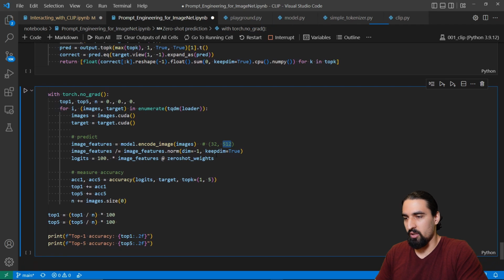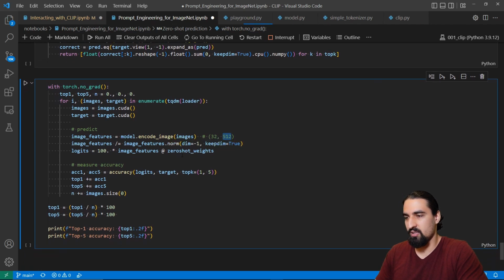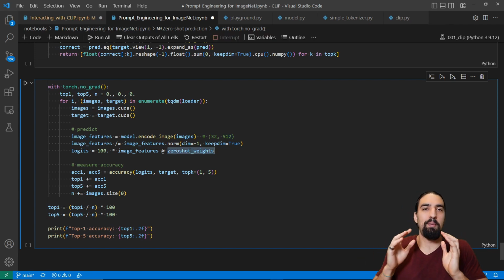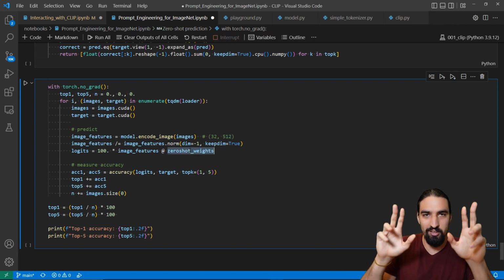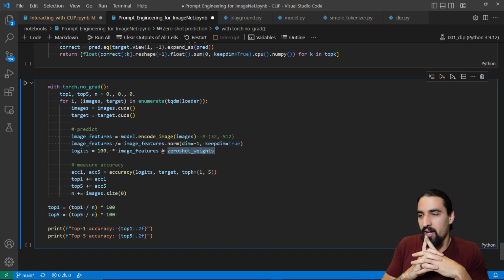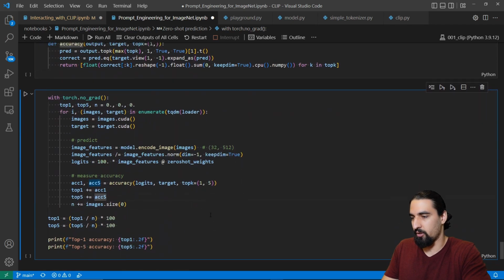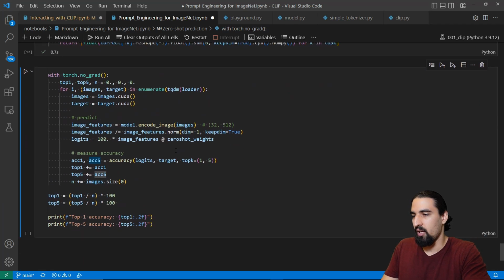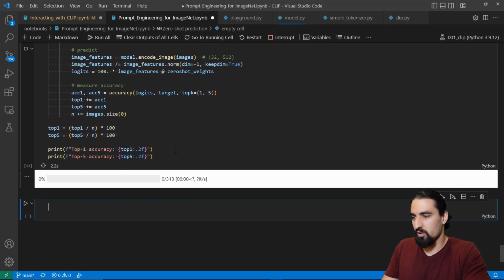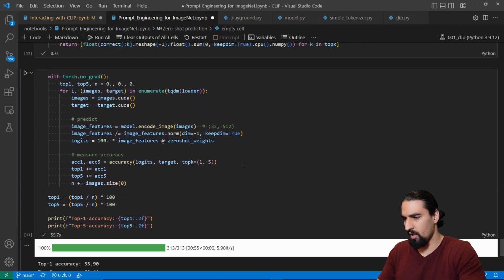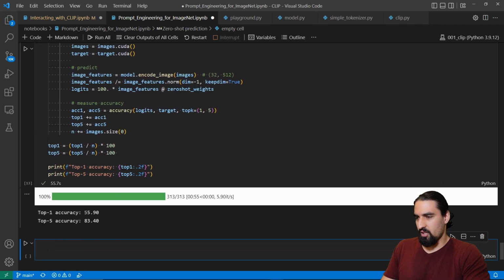Then we just do the regular normalization here, and then we find the similarity. So basically, this is your prediction head that was constructed ad hoc. So this is the zero-shot classifier head, and we get the logits. And then after we pass the logits and the target, we'll see how good we perform when it comes to accuracy, top 1 and top 5 accuracy. So let me run this cell and let me run this one. This might take a while, so maybe I'll just skip to the end. Okay, so this thing ran and we can see top 1 accuracy 55, top 5 83.4.